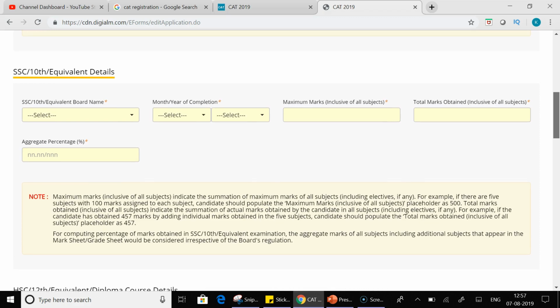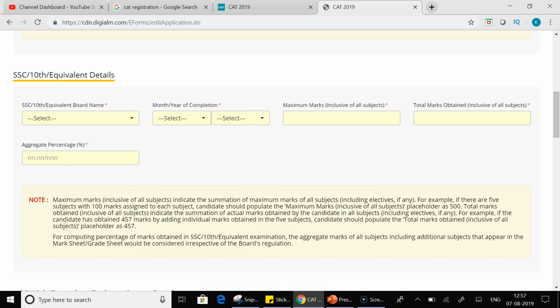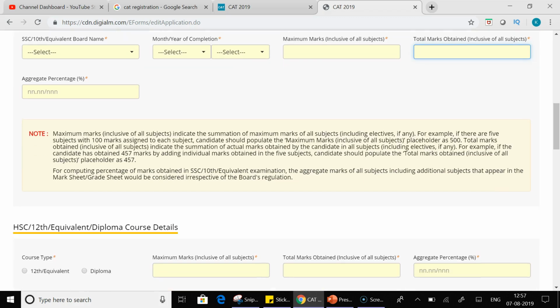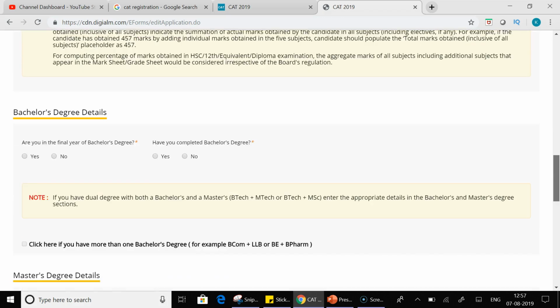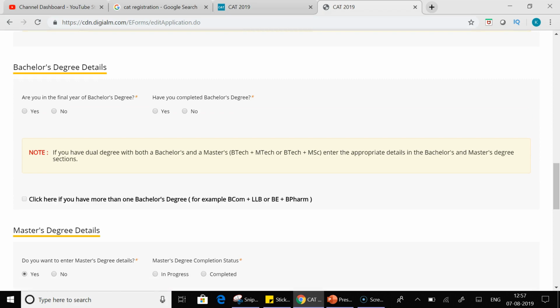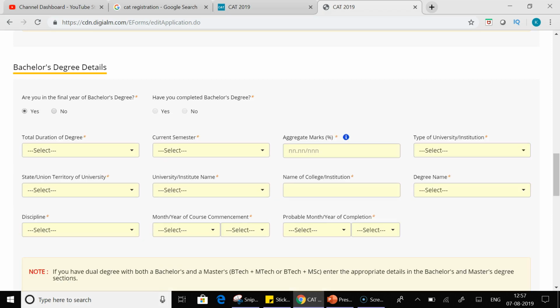Now, when you go for the maximum marks and the total marks obtained, it's simple. Select the board, select the year of completion, put in the maximum marks. So let's say you had 10 subjects, 100 each. So it's going to be 1000. So 1000 will be here. And out of 1000, let's say you scored 900, right? So 900 will be written out here, and automatically it will calculate your percentage out here. So that's how the information is. It's very easy. Here is an example given. You can go through that. The same is applicable for your 12th standard, then your bachelor degree. If you have not done with your bachelor degree, then just click yes out here. That's the important thing. If you're done with it, then just click yes, I am done with it, right? Now let's move ahead.